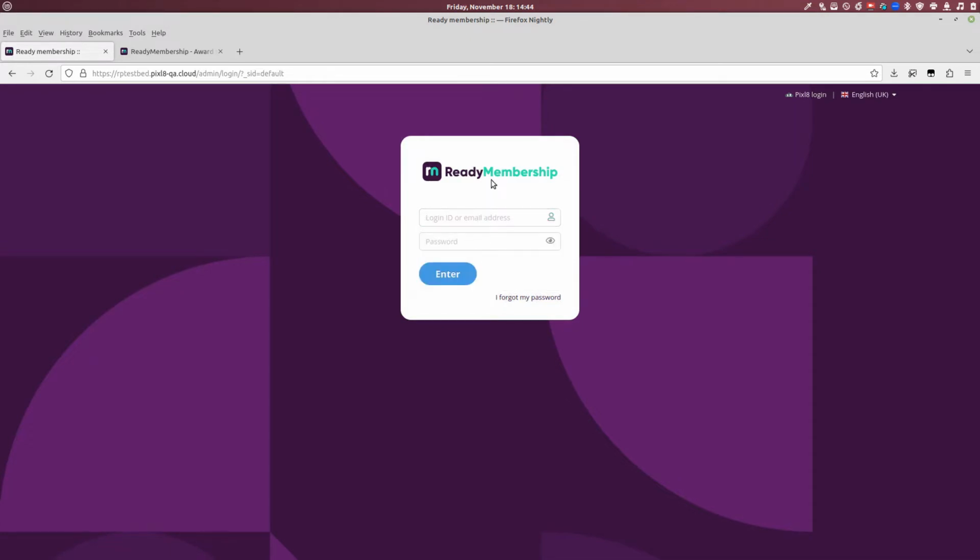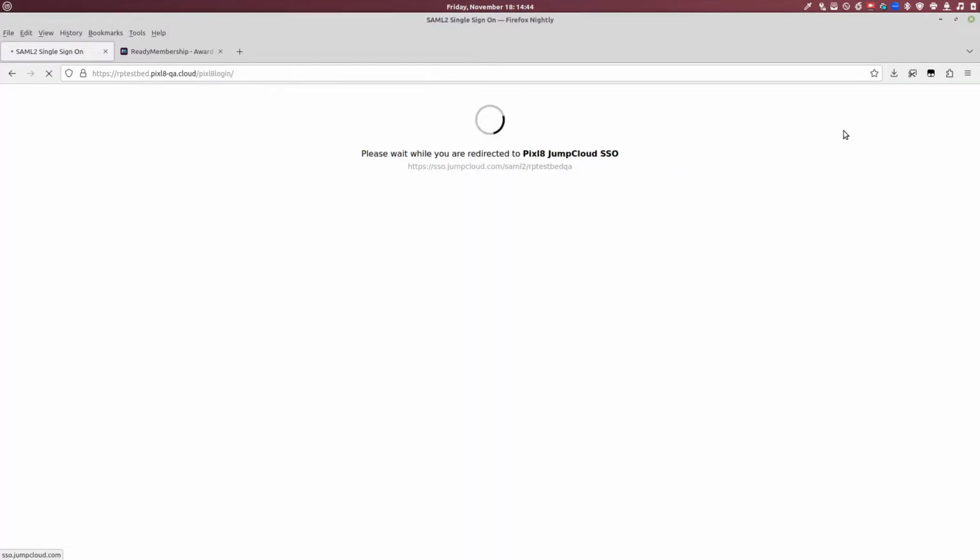you'll get the idea. So the first really tiny feature in Preside 10.19 is you can toggle showing the password. Hurrah. Pretty minor. I'm going to log in with SSO.